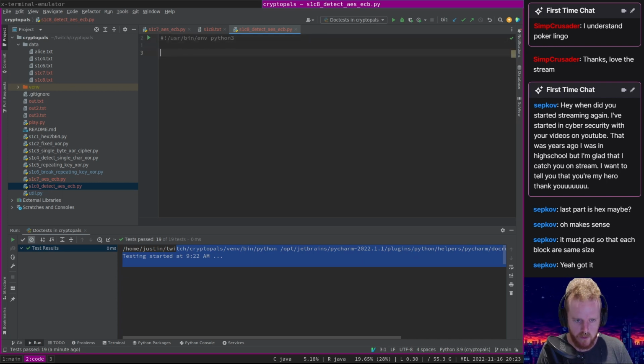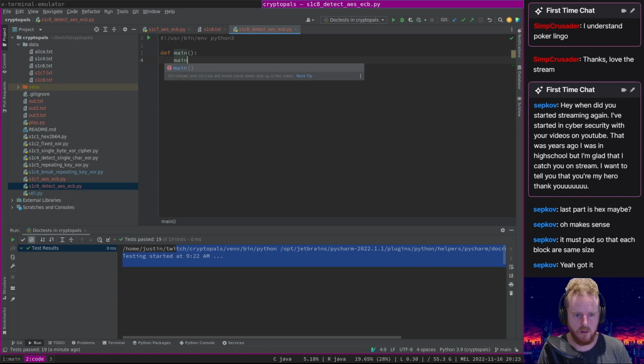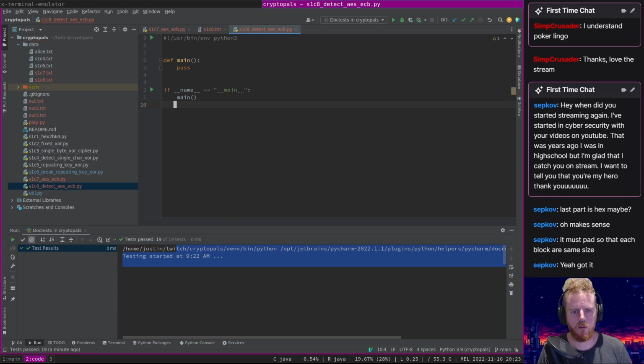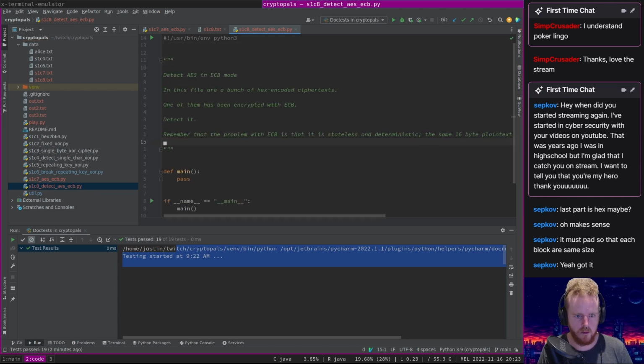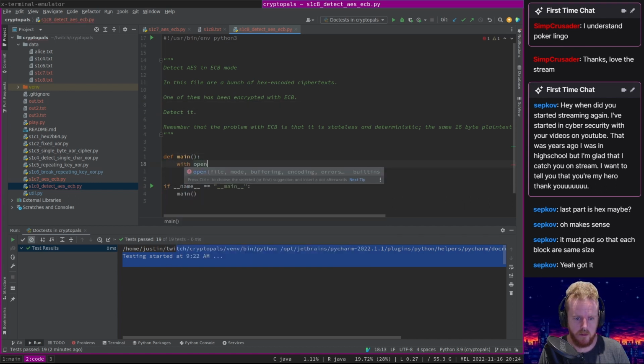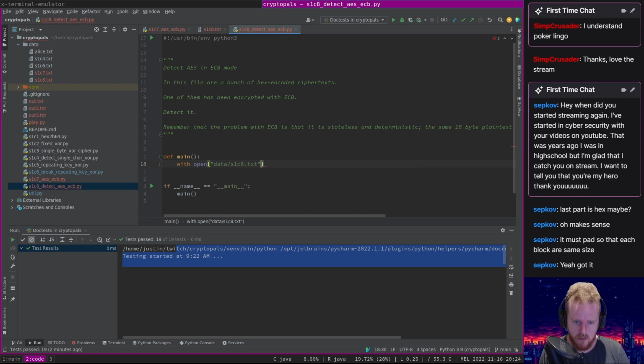Do the boilerplate. Nope. Cool. Drop in our challenge text. And off we go. So we'll open that file. Set 1 challenge 8.